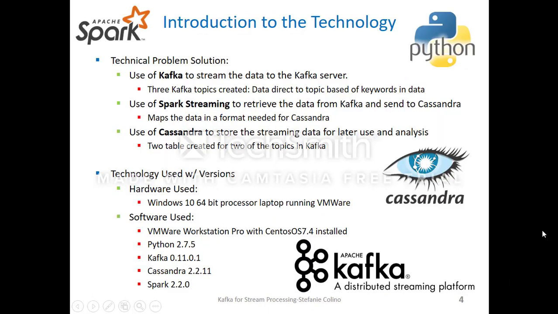So to address my problem, I'm using an integration of three technologies. The first one is Kafka, which I'm using to stream the data to the Kafka server. And in my Kafka server, I created 3 topics for the data to be directed to. And the data was directed to one of the 3 topics based off logic that I will go through a little bit later in the presentation.